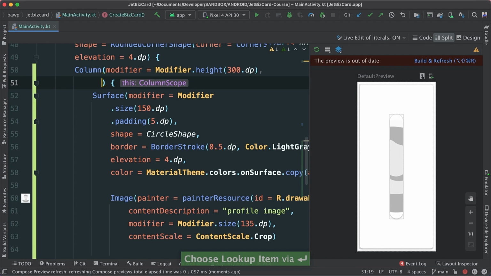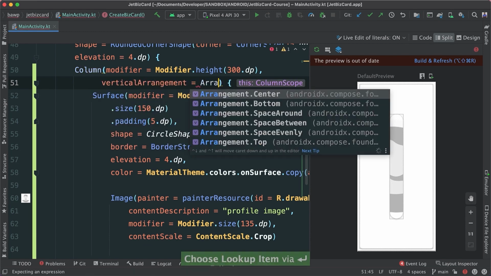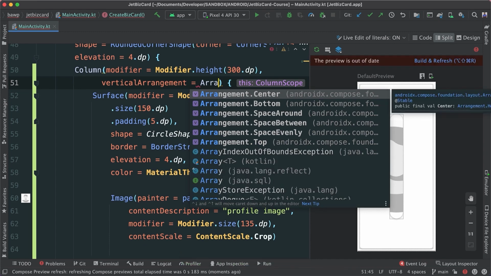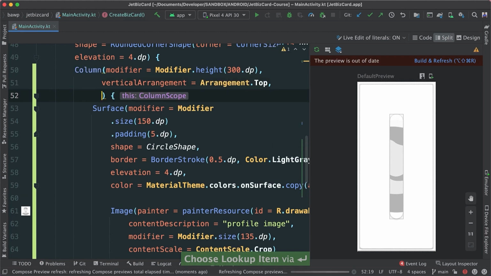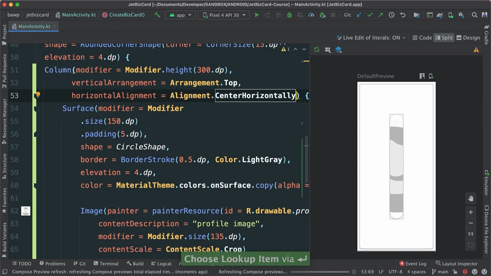And the other thing I want to do, notice I'm outside the modifier now. This is a different property I'm going to be passing. There's a property called vertical arrangement. This is very important because we can specify how we want these items inside of this column to be arranged vertically, right? So I'm going to say arrangement like this, and we have a few options. Well, we want from top to bottom. Okay, that's fine. But there's another one too, which is horizontally. How do we want all these items inside here to be laid out? I'm going to say horizontally. I want all these items to be aligned, say alignment, center horizontally, right? So in the middle, but horizontally centered.